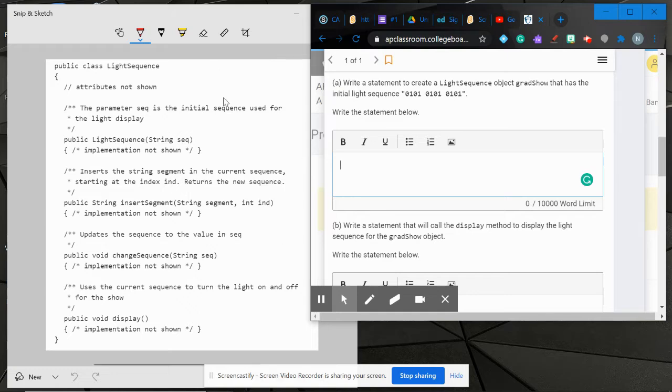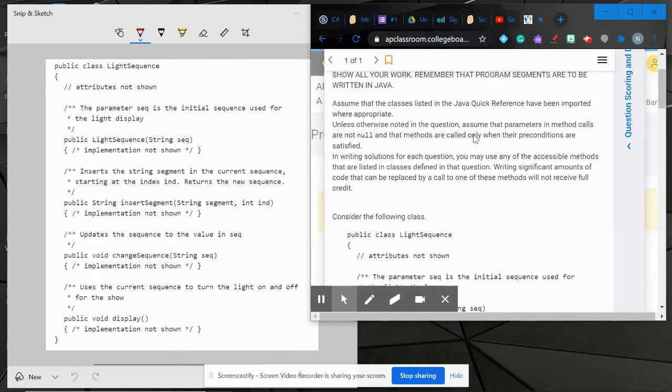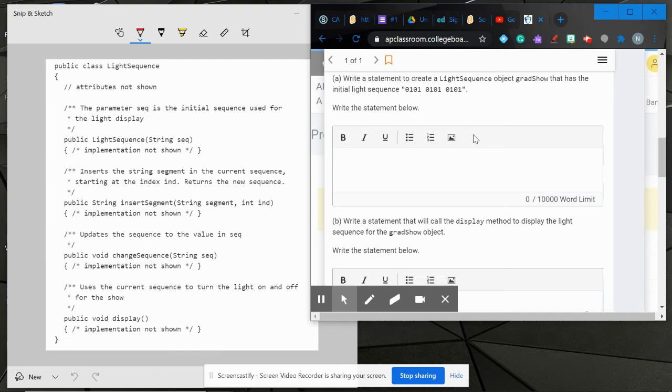So on the left here is the code. It's in the first half of here. I just split my screen so we could answer it as well as see the code and the questions here. So write a statement to create a light sequence object, grad show, that has the initial light sequence 0101, 0101, 0101. Write the statement below. So this is literally, we just have to translate between the two.